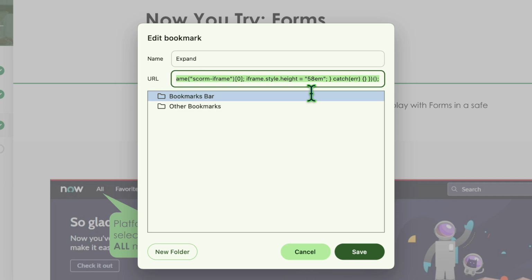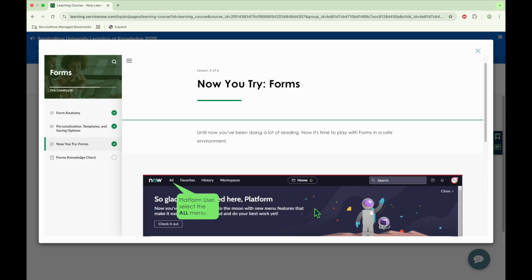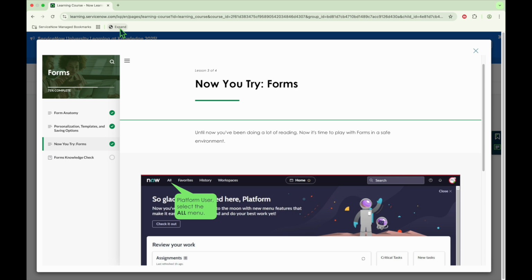And again, as we talked about earlier, this 58EM is really good for MacBook Pro if you have the bookmarks bar open. If I have more space and I full screen, then I want to make this number bigger. Basically, if you have more space, just make that number larger till you find a good number. So I'm going to save it, and then click expand. And there you have it. Once you click expand, for the rest of this lab lesson, this will be full screen.